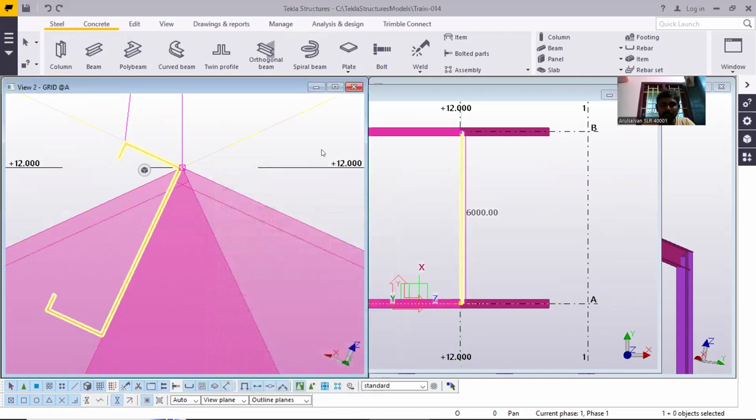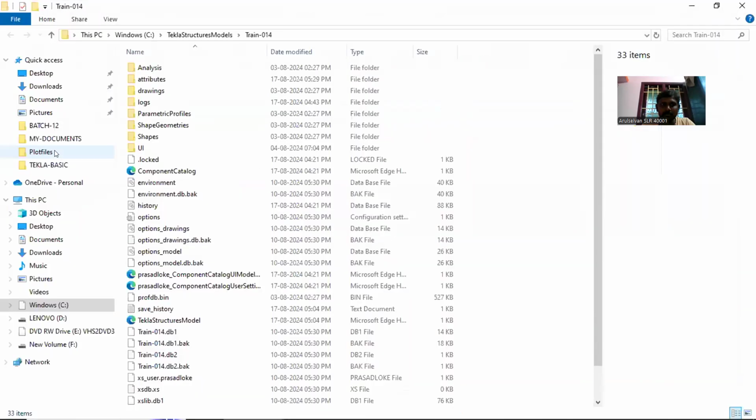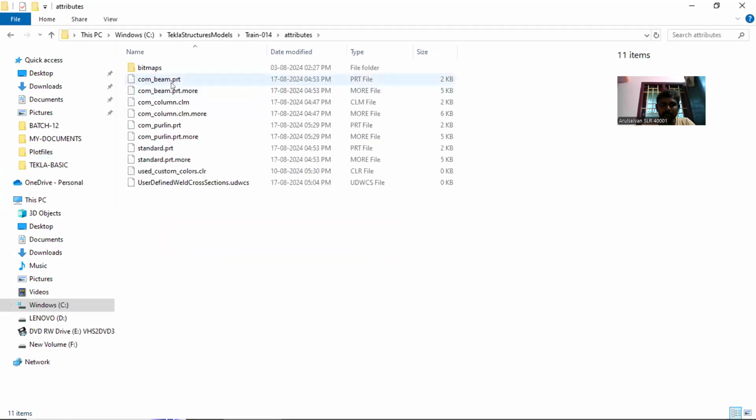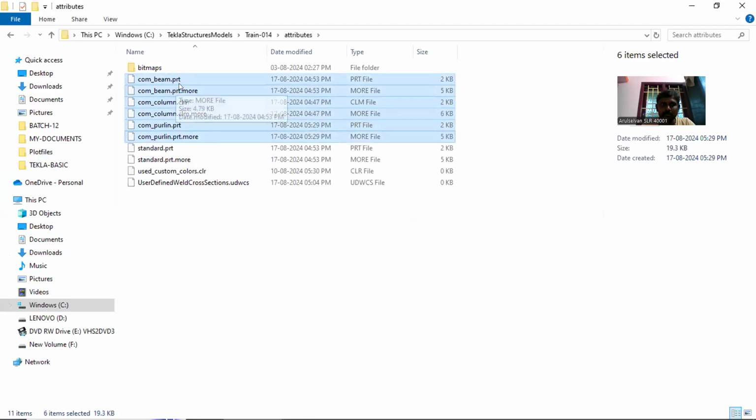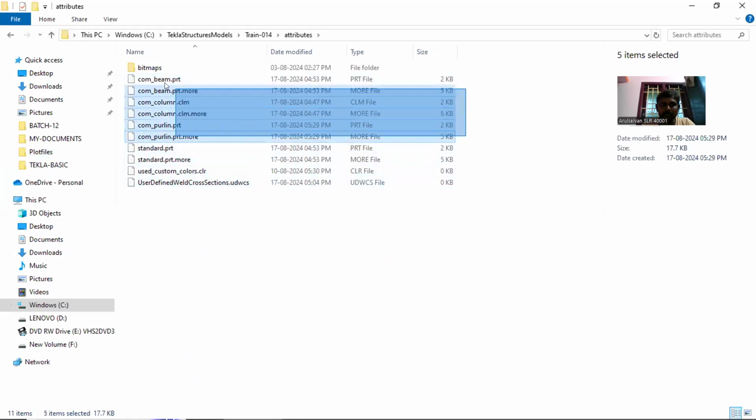We can always go in the model folder through here, and you'll be able to find those saved libraries under attribute. Now you can see this library is created. So when you're modeling n number of items, all those libraries will be created here in this folder. And what we can do is we can just simply copy it from here.